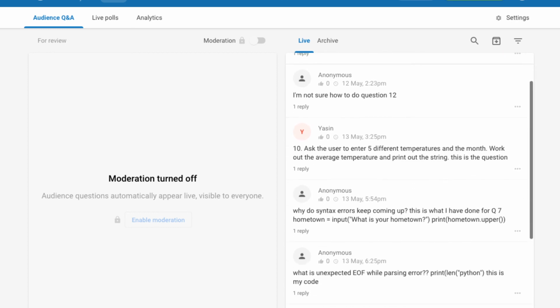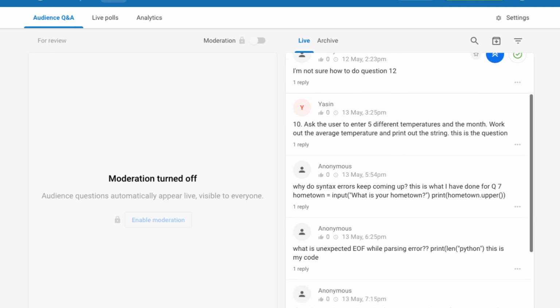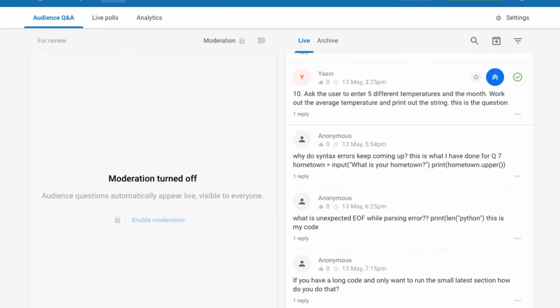Number 2, I'm not sure how to do question 12. We've just gone through that, so hopefully that'll have cleared that up. Number 10, ask the user to enter 5 different temperatures and the month, work out the average temperature and print out the string. For that one, we've shown you what string we've used, but you can always pick whatever string you want. We don't mind as long as we can see that you're using the variables and putting it all into a sentence.